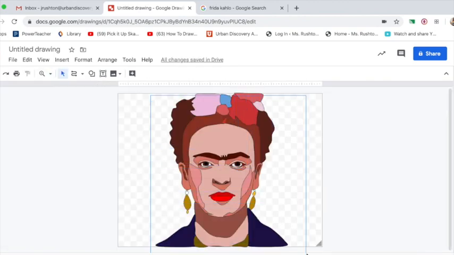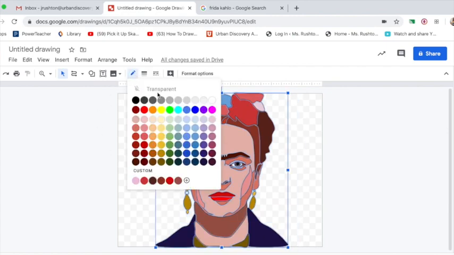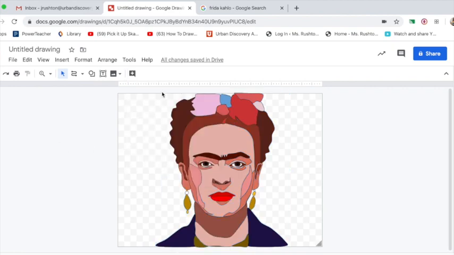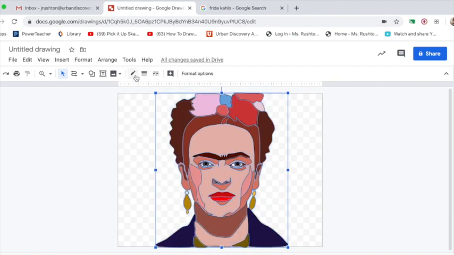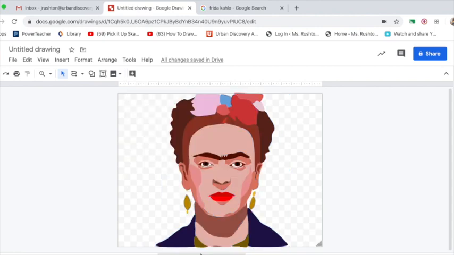My final step is using my arrow function, I'm going to click kind of outside the picture and click and drag until it highlights everything. I'm going to go into this border or line color and select transparent until all those black outlines disappear. And there you have it. There is my portrait of Frida Kahlo.